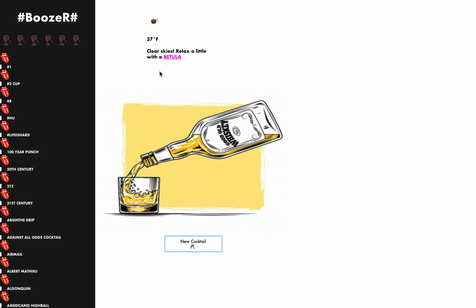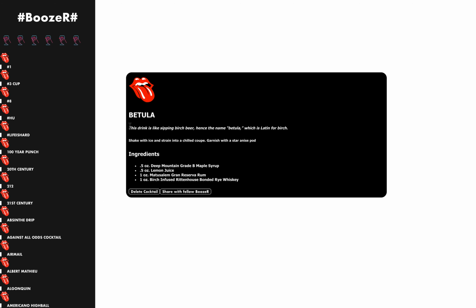This right here is a recommendation based on the weather. Since we have clear skies, the app recommends that we relax a little with this cocktail right here. If we click the link, we get taken to the cocktail card, and here we have the cocktail information. We have the name, the description, the instructions, and the ingredients. We can go ahead and share this cocktail.